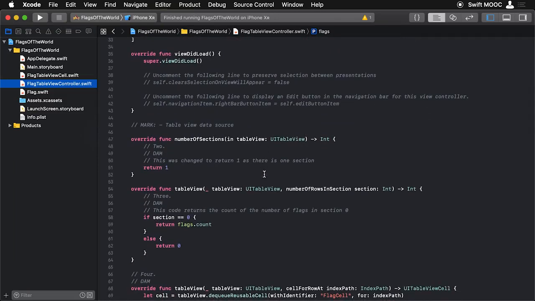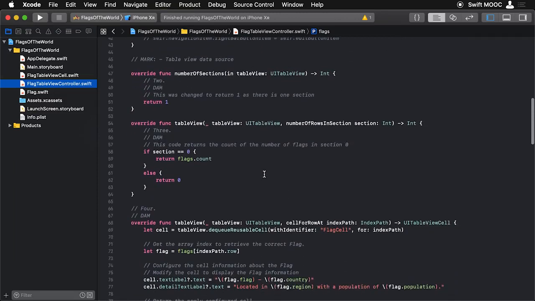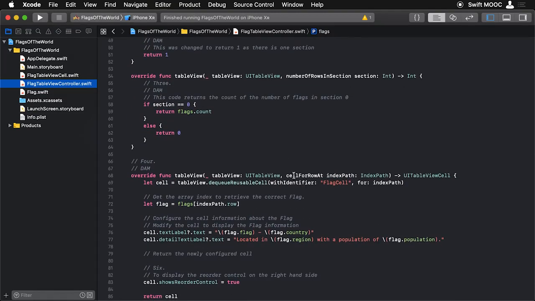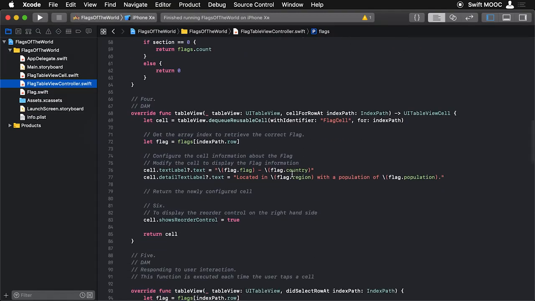So I'm looking for the cell for row at. And here it is, cell for row at. And you'll see this is where we change the labels. And what we want to do here is make a change in our dequeuing. So we have to, as we learnt in the last one, do some changes to the dequeuing in order to make it use our update function. So let's go ahead and do that now.